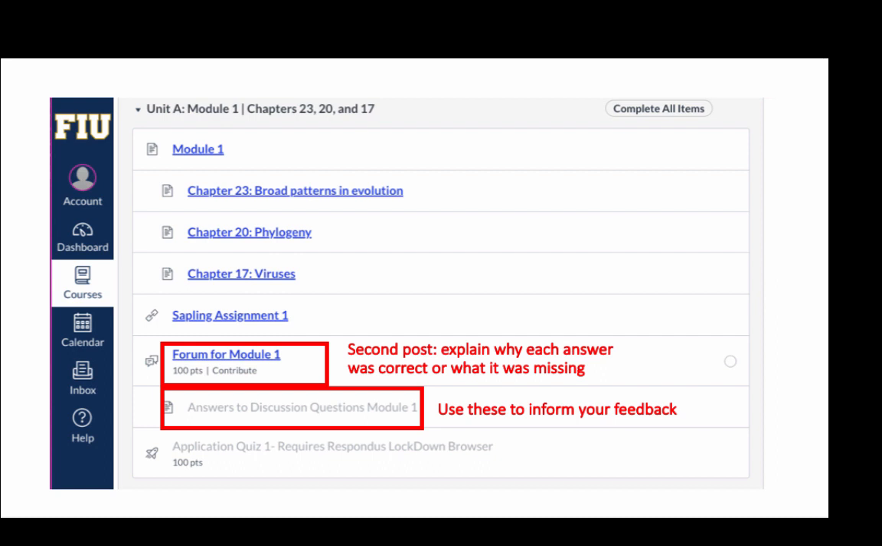If your answers were correct, don't just say my answer was correct, but actually say why it was correct. For example, I explained the process of photosynthesis. I included that photosystem 1 does this, and I said photosystem 2 does this. So you have to be very specific, or you have to say what things were missing.